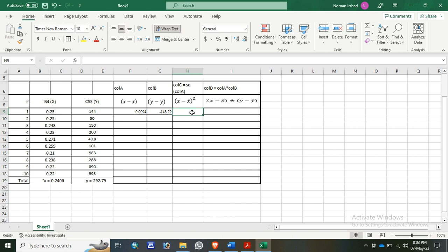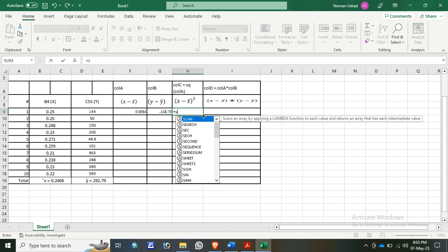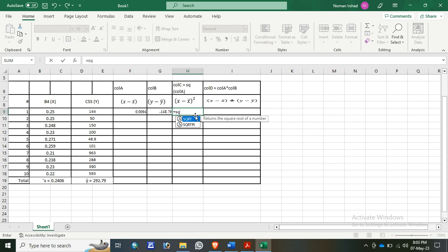Now what is here? X minus x bar square means whatever the value here is, we have to calculate the square of this value.